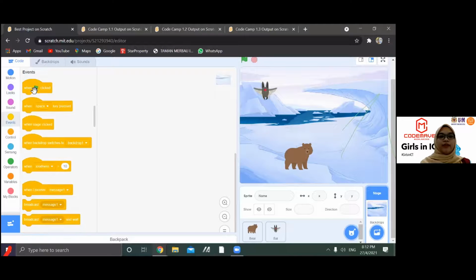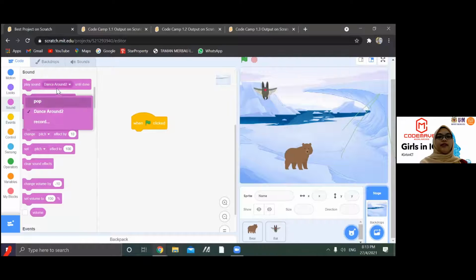First you need to choose event. Event here, when the green flag clicked. So drag it to the coding area. And then we try to put background music. So we can select sound. Let's say the original sound here is pop.